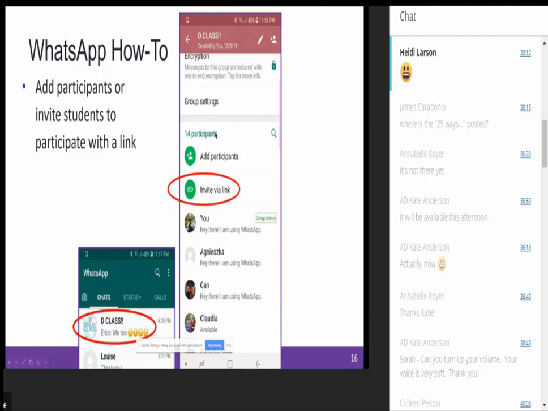I have 14 participants in my D class group, and here I can add participants, where I would just click on this and then put in the name of the person, pulling them out of my contact list. You can also send an invitation, which I tried doing with some people, and it didn't seem like it was working. So there might be some settings that need to be changed to make that work.